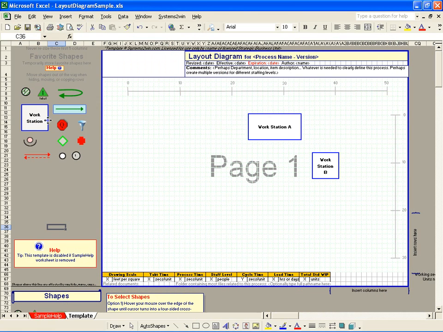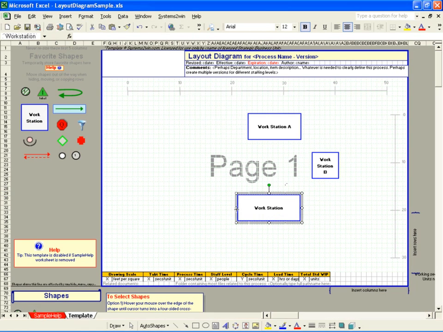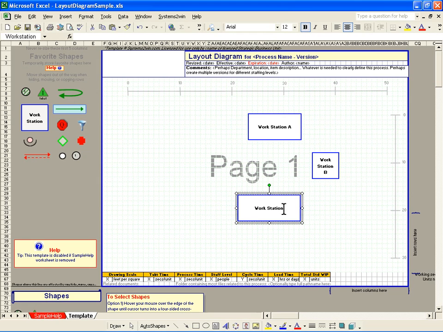The hardest part about learning to use Excel drawings is learning how to select objects. If you click in the middle of an object, it assumes that you want to start typing. If you want to select the object, you have two choices. You can hover your mouse over the edge of the object until your cursor turns into a four-sided cross arrows, and then click the object to select it.